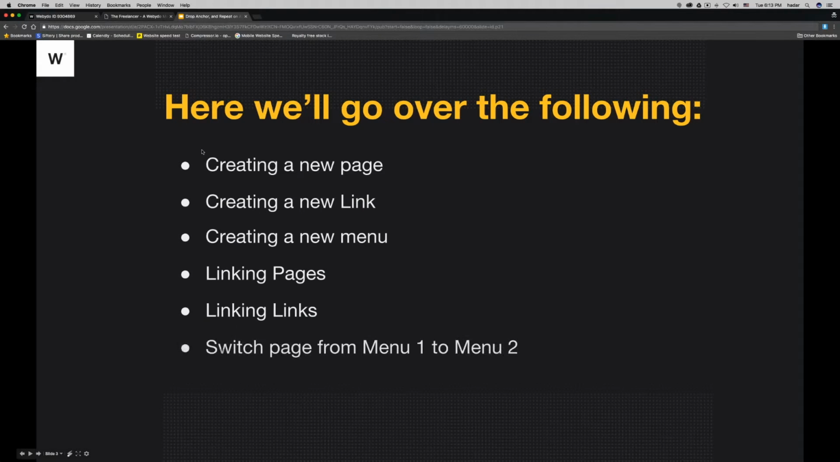Okay, so this is one. Two, how do I switch page from menu 1 to menu 2? I just showed you from my top menu to my pages menu. All right.